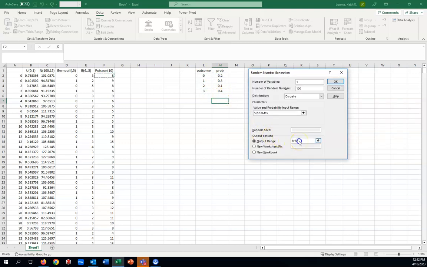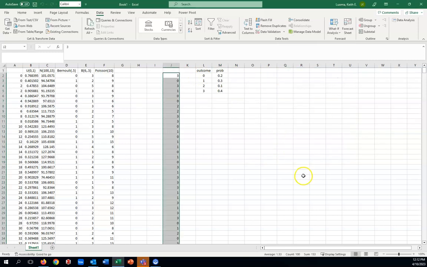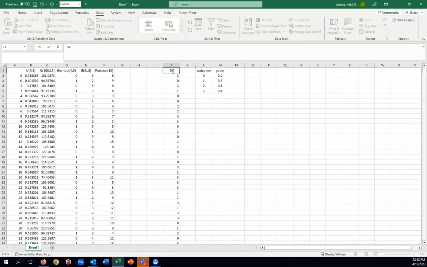And of course I'll put my outcomes, I'll just put them next to the table here. And when I do OK, I get that. So that's the example for discrete using the table that goes along with it.